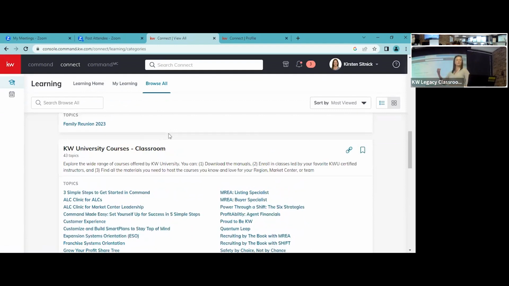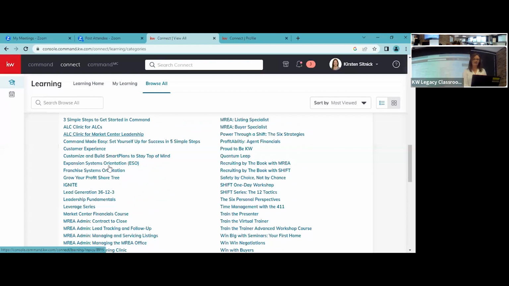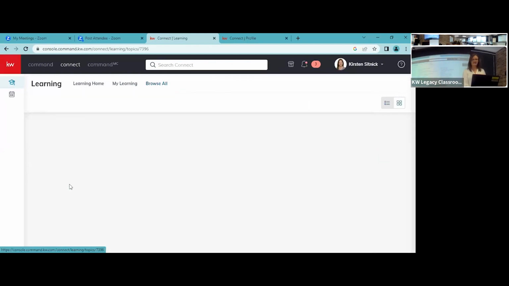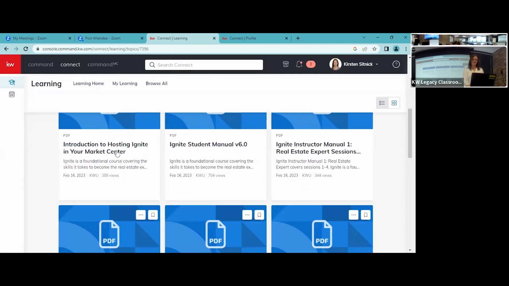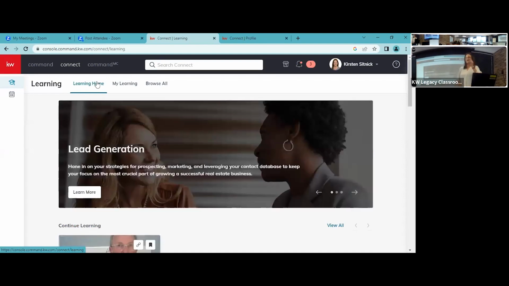So there are certain courses in Keller Williams, like you've maybe seen Ignite, or whatever it happens to be, the 6 personal protections, whatever it is. Here they are right here. So you can find one of these classes. You can download the course materials for it. So here's PDFs of all kinds of things. It's very open and transparent. There's so much there. It's absolutely worth playing around with it and seeing what's available.